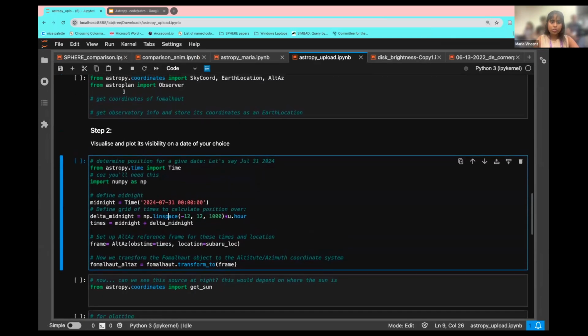So step 2 is to visualize and plot its visibility. So let's say that we want to observe the star on July 31st, 2024. So first, you need to define midnight. The reason midnight is usually a reference point is because that's 0 o'clock. 0 is a good, nice reference point that we can have right in the middle of a plot. And then we need to define a time range to calculate the position over.